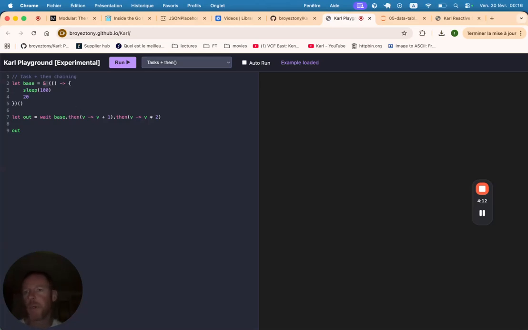So this ampersand operator is what you put in front of a call expression, and that returns a task which will execute in the background. Here we simply sleep for 100 milliseconds and then return the integer 20. Log base is a task, right? So if I'm executing this and put the auto run mode, base is a task.